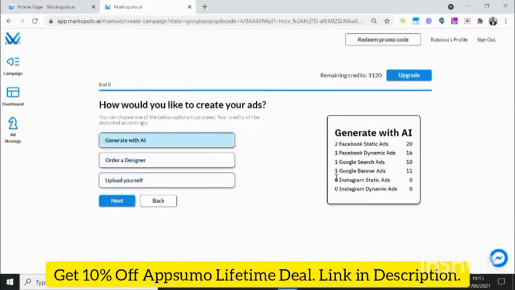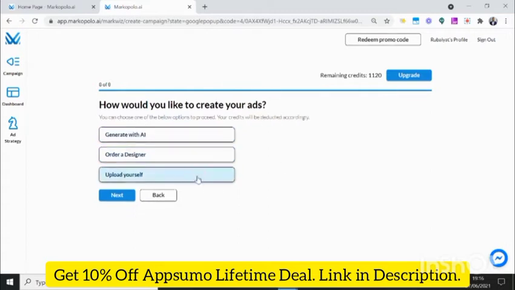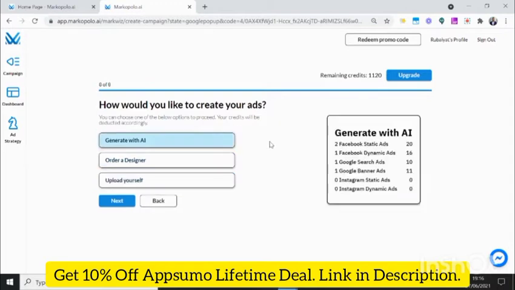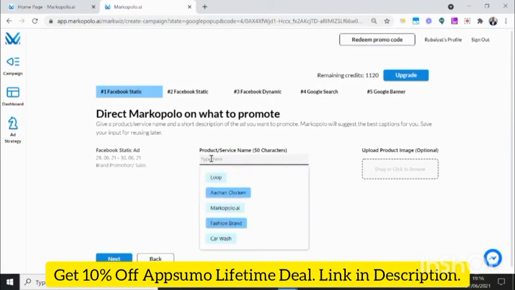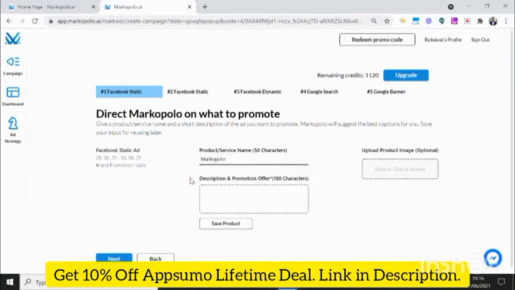Here you can see a summary of the amounts of credits required when you choose the Generate with AI option. And lastly, you can upload your creatives and copies yourself, for which you won't be charged any extra credits. Now let's check out the Generate with AI feature. We have to input a product or service name in here to generate the copies, static visuals, and/or dynamic video content. It's only for the first time inputting that you have to write the name and descriptions.